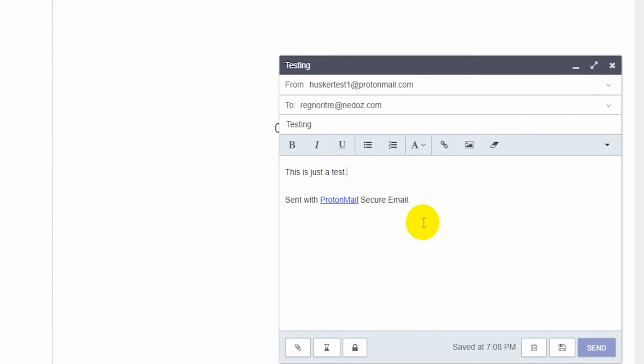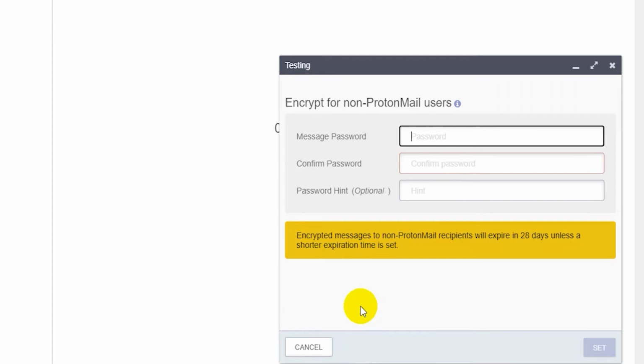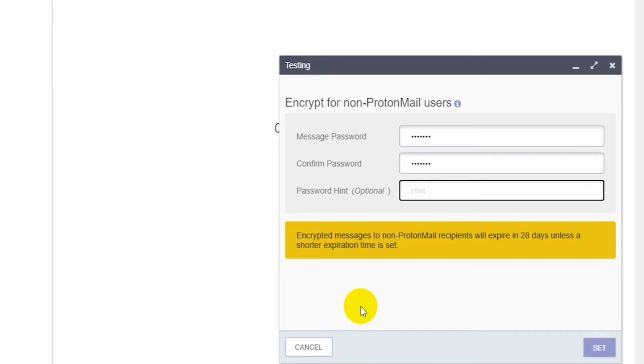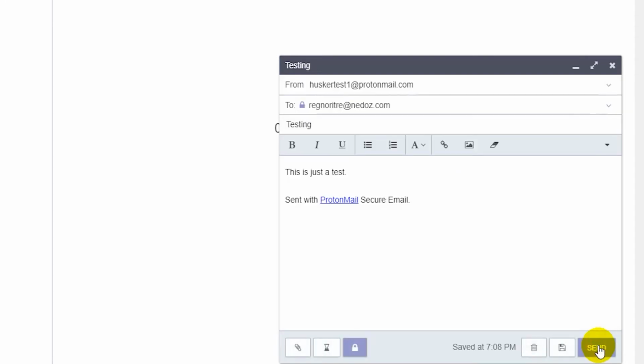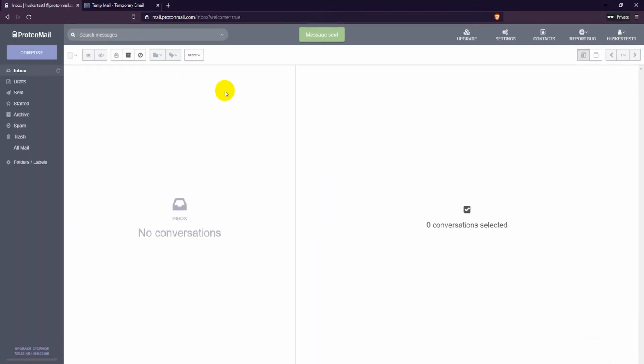Now click on the little lock icon on the bottom left of the email message window. Enter in a password for the message. Then you can also choose to leave a hint for the recipient. When you're ready, click on Set. Now you can send the email. Let's see how it looks for the recipient of the encrypted email.